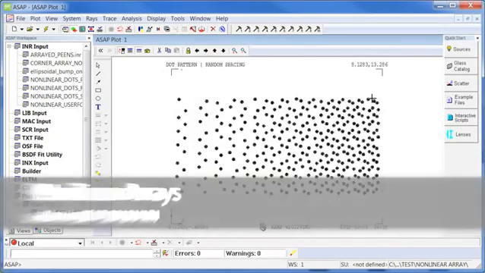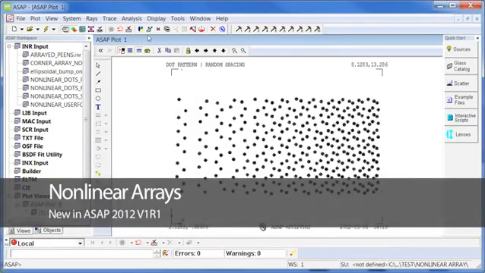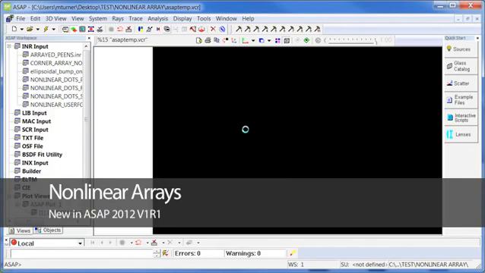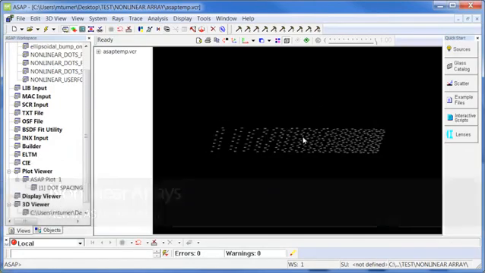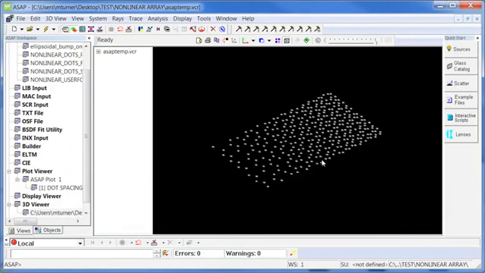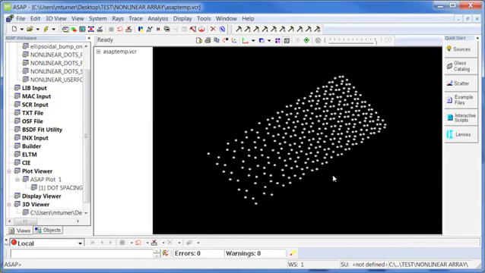The enhanced array command now allows users to create nonlinear arrays from system objects. This is a useful feature for modeling complex systems and provides performance benefits when tracing such systems.